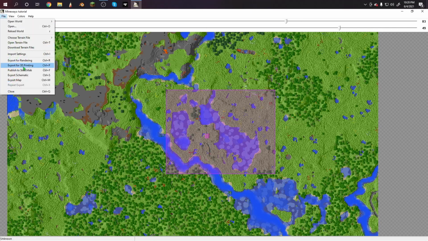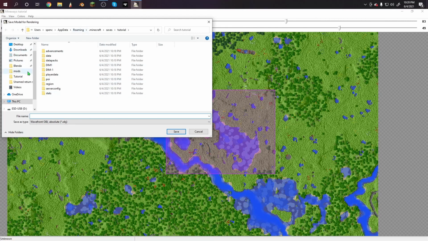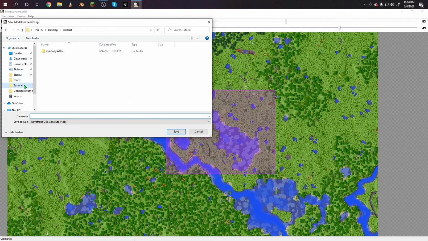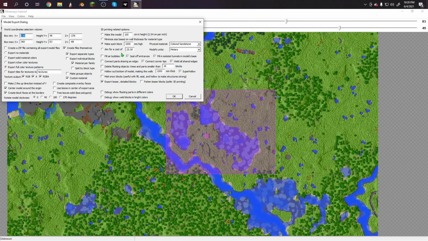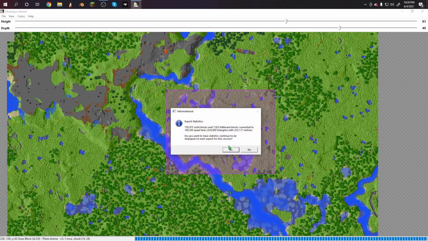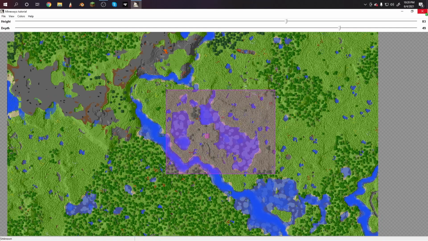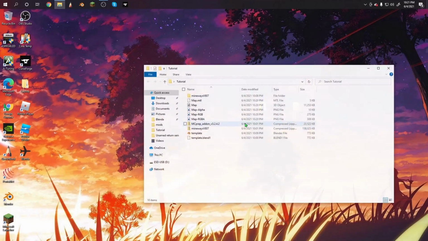So now you want to file, export for rendering. Wherever you want to save it, you'll want to save it in your file, wherever it is. You want to name it like your map or something. Everything here is good, but right over here, unless you want like a mining world that you're gonna Blender mine in, you want to uncheck create block faces at the borders. It'll just save so much lag. Click OK, and bam, all done. Click yes, and you can exit Mineways, go into your thing, and bam, all this stuff here is there.